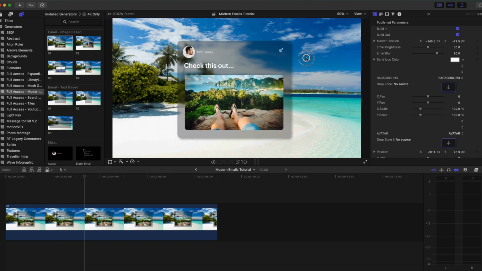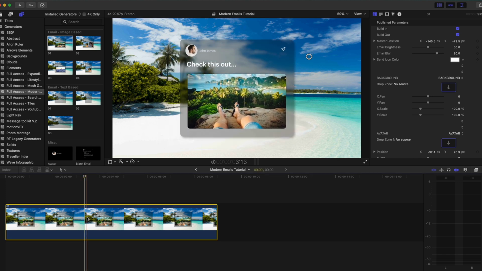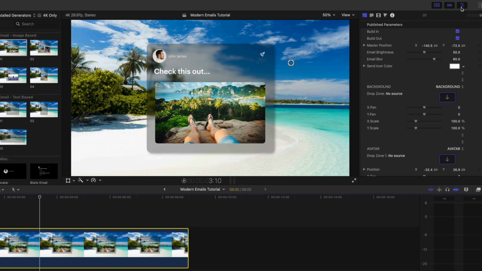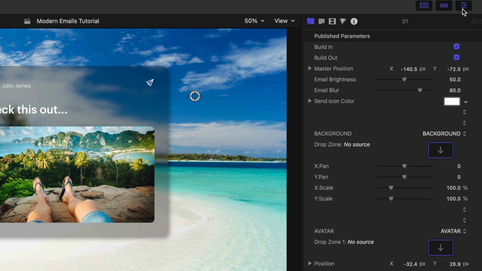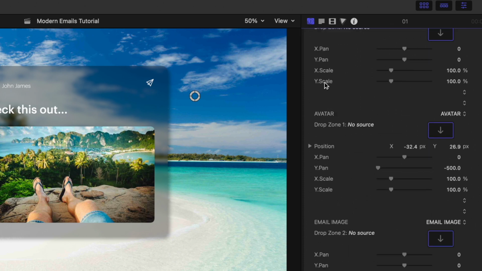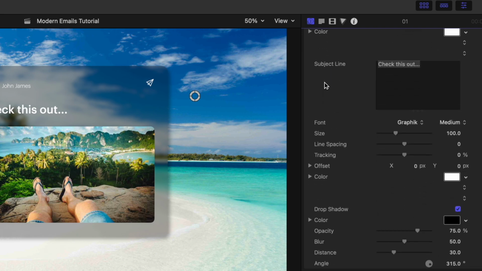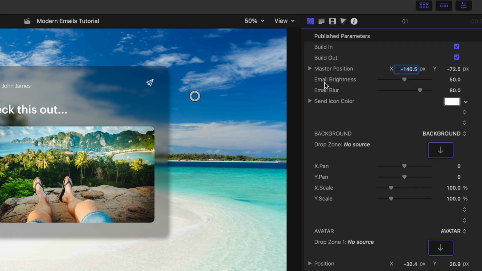So with our title selected, if we come over to the right hand side, we make sure we have these three slider icons clicked. This opens up our inspector. Then we come over to here, we make sure we have the generator inspector selected. And you can see all of our editable parameters here. This looks complicated at first, but it's very simple once you get into it, I promise.